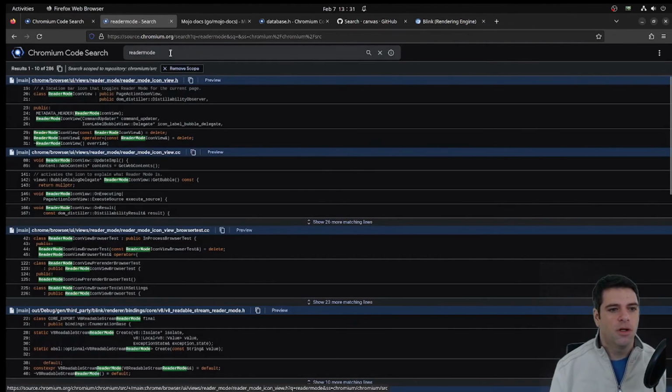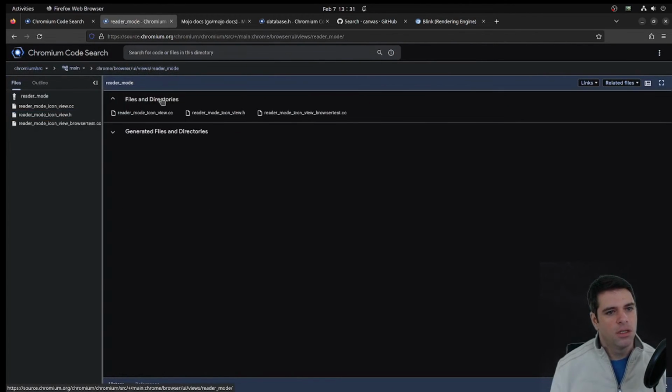What does Chromium even call it? Reader mode. UI views reader mode. Okay, sounds good. Reader mode icon.